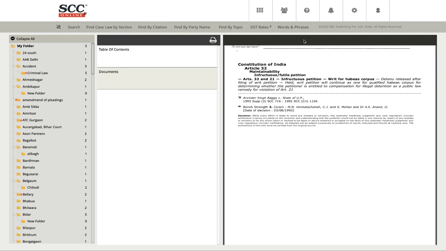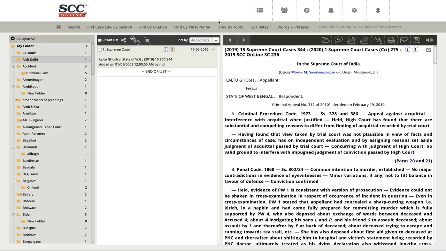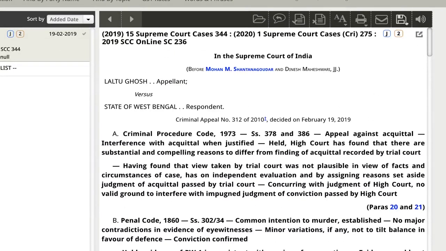Okay, coming back to the question. Sandeep Mehta, you cannot download all the folders on your desktop, but certainly you can save individual documents that you have made available over here by clicking on the document and then clicking on the save option.